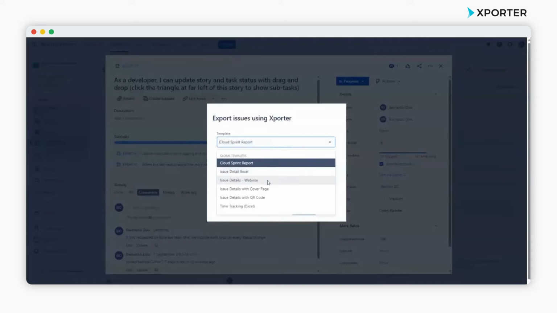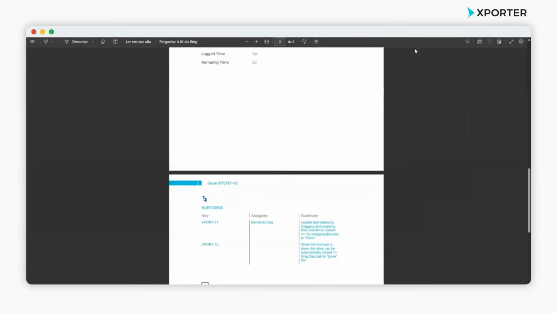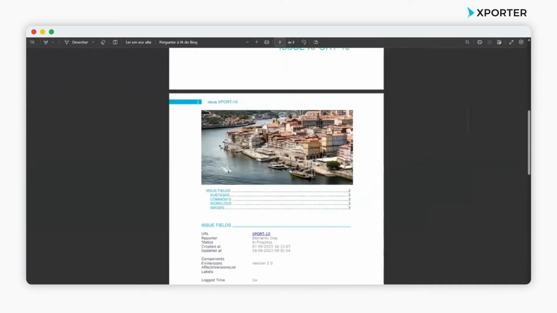Let's select the Issue Details Webinar. PDF already selected, as you see. It's quite fast to load. Sometimes you may face some small delays, nothing major. And here we have it. So, quickly we can see the changes we did.